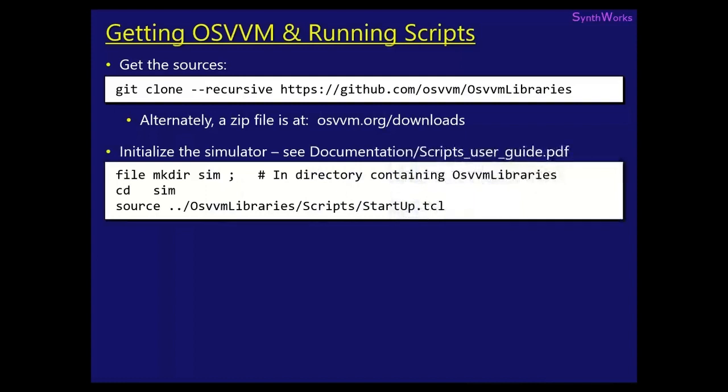To initialize things, I generally create a sim directory, and if you want to do that straight from your simulator console, you'll have to use Tcl. So you say file mkdir sim, cd into it. This is assuming that we're starting in the same directory as OsvvmLibraries. Then if you're using GHDL, Siemens tools, or Aldec tools, you just source this file. There's a slightly different startup for Cadence, Xcelium, Synopsys, and NVC, see the user guide.